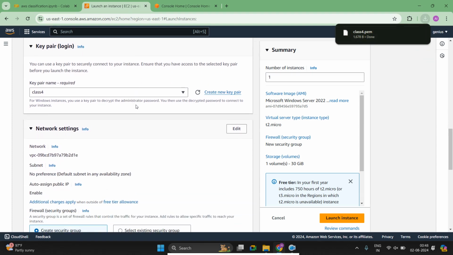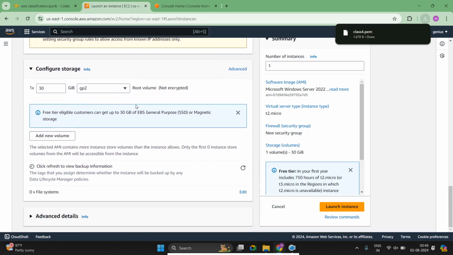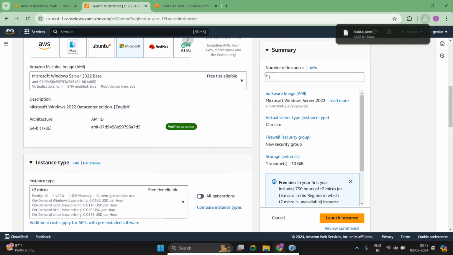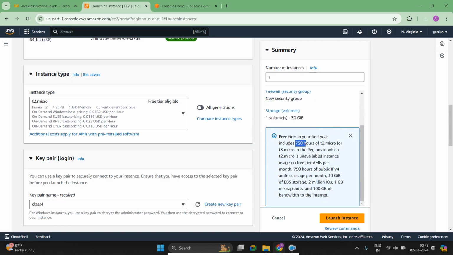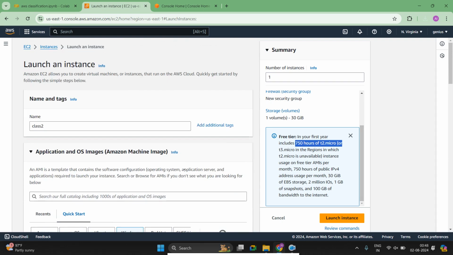After that you can come all the way down. We don't need to change anything; you can just see the summary here: number of instances, network group and free tier. 750 hours are free each month on the T2 micro, so we can use it for almost all 30 days without any fees. This is a good thing. If you want to deploy any model, we can use this T2 micro instance, then just click launch instance.